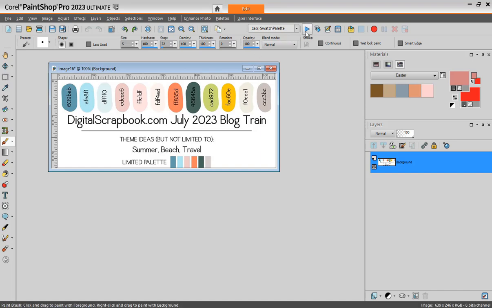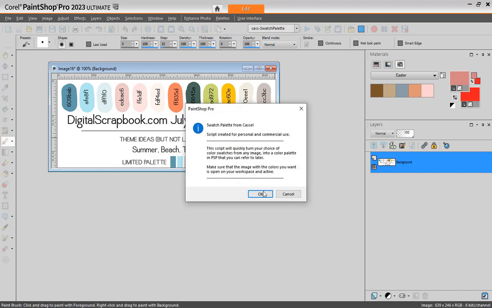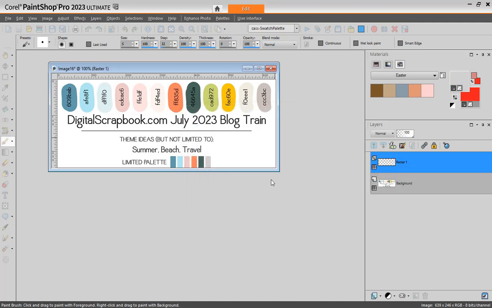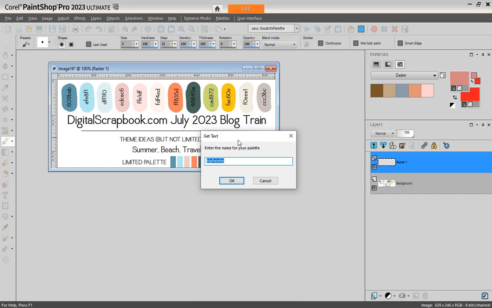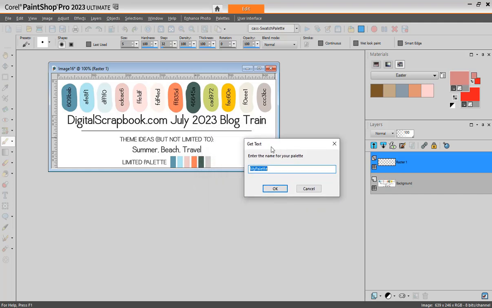You start by running the script and you get the introduction dialog window. Now you name your palette. You can name it however you want. Just make sure that it's not going to be the name that is already used. So in this case, let's call it July 2023.